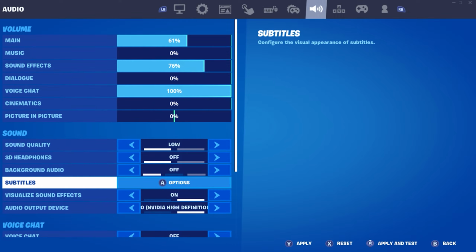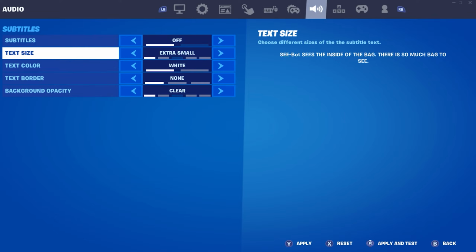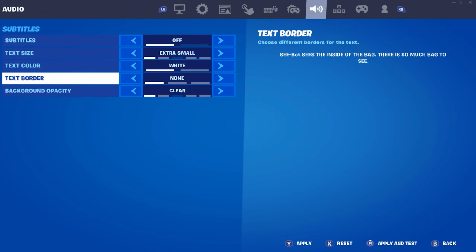Background audio, you want that off. Subtitles, now for subtitles, make sure you put everything to this. Subtitles off. Text size extra small. Text color white. Text border, you want it on none. Background opacity, you want it on clear.